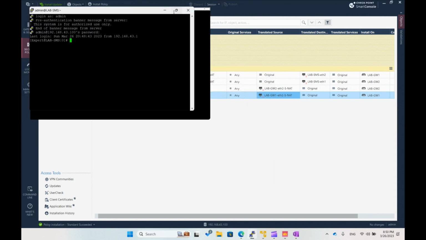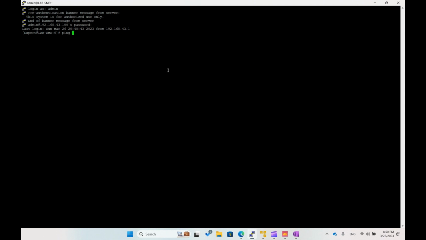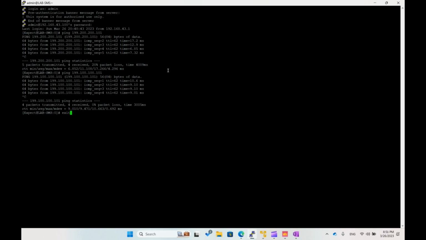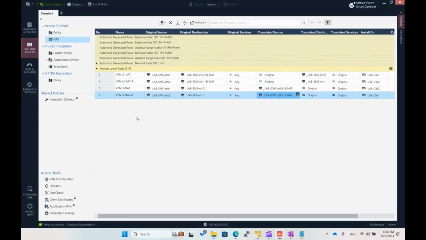Now we can try to ping 200.200.101. This is the NAT address we used in the destination NAT on WAP gateway number 1. This ping is successful, as we can see. And the other address is the address we used on the destination NAT on gateway number 2. This ping is also successful. Now let's double check the logs. To check the logs, we go to logs and monitor.